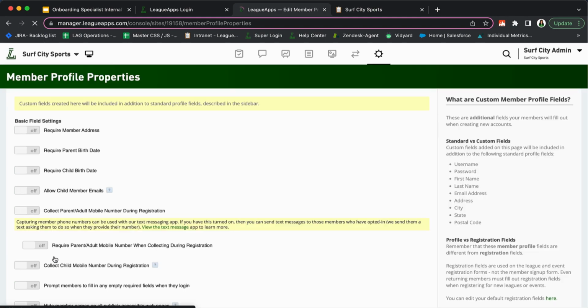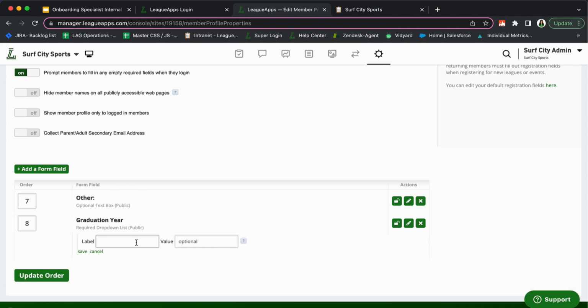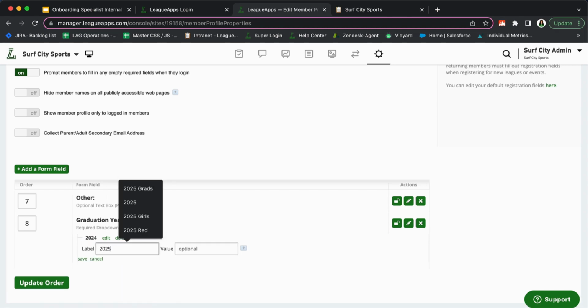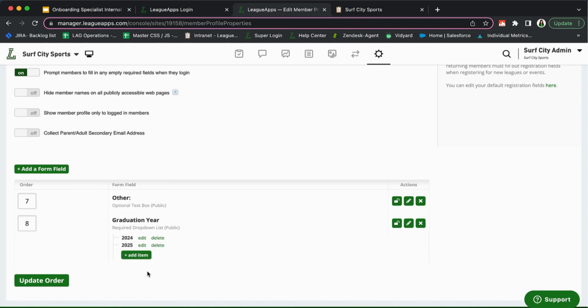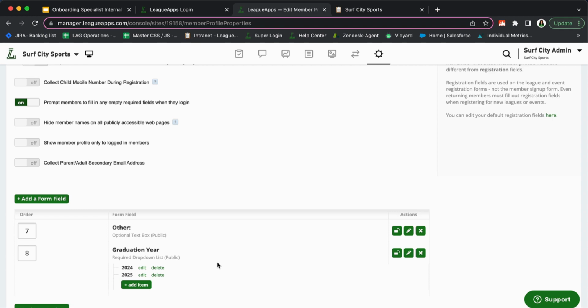Okay. So then you'll click add. And then this is what it looks like. So you'll have graduation year as the question. You'll click add item. So we could do 2024. Click save. 2025. All right. So and so on and so forth. And now when they go and create their account, I've applied it to both.